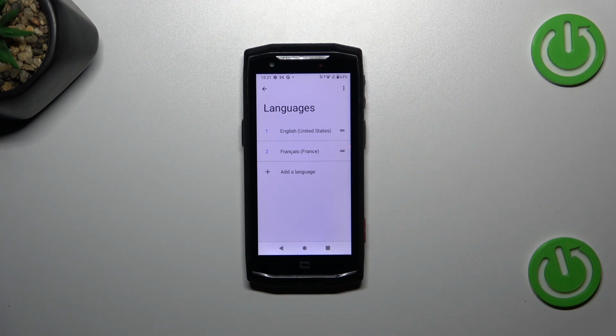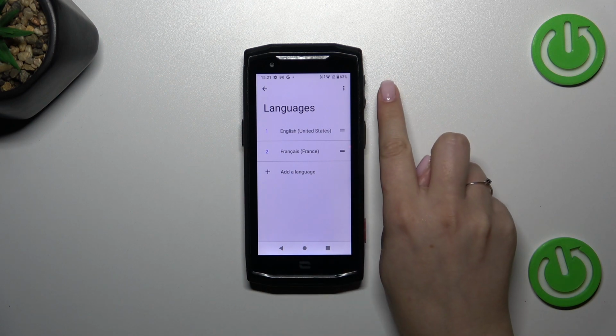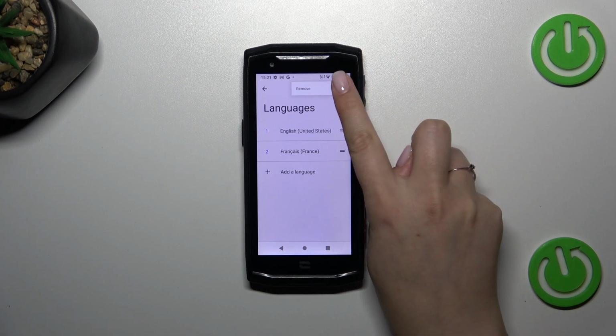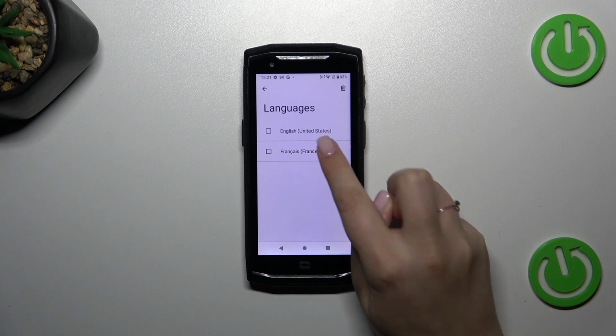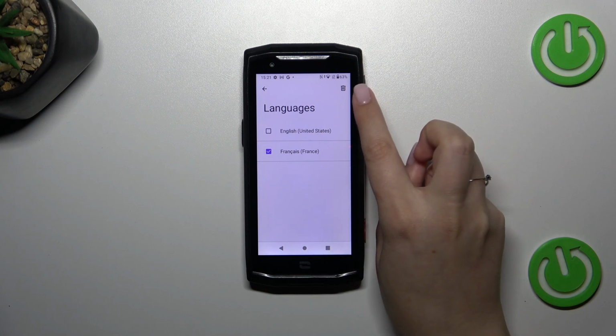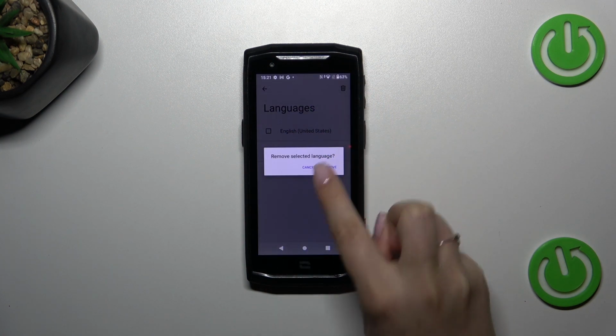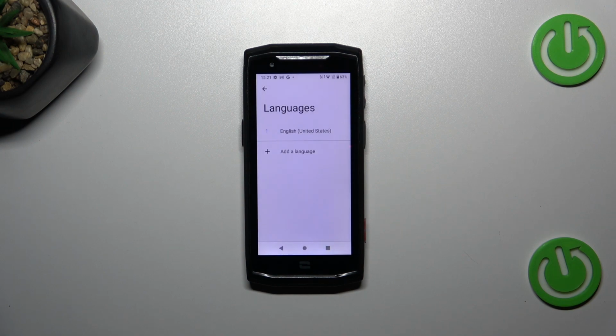Of course, if you want to, you can remove the languages from this list. Tap on the three dots icon in the right upper corner and tap on remove. Now let's mark the language. I will remove French and tap on the trash bin icon. Confirm it. And as you can see, we've got only English left.